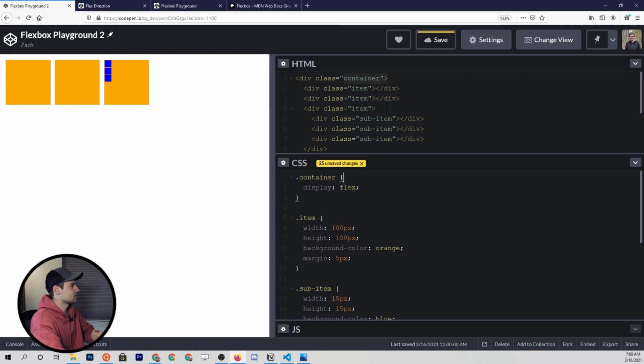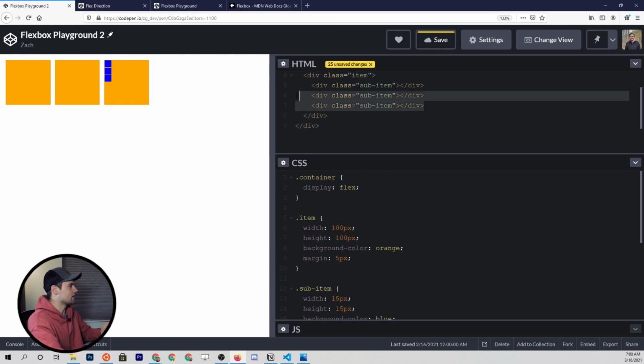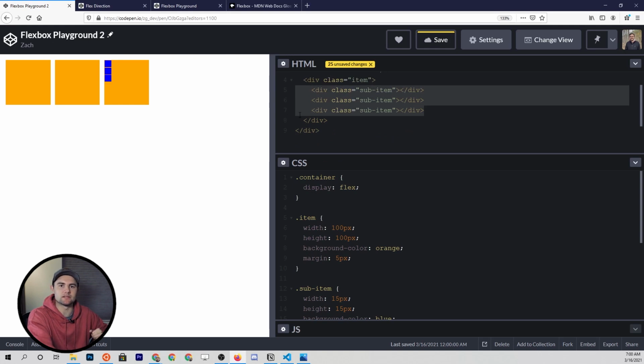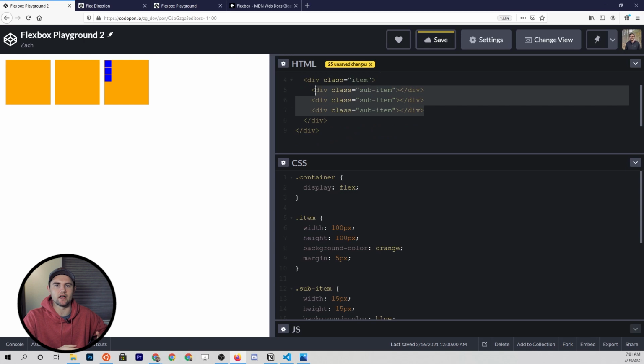So in this case, all of these divs are going to be flex items, but the sub items are not going to be flex items. These will be the default block elements. Now, what I can do is I can come in and turn this final div into a flex container, which will then subsequently turn these sub items into flex items as well.